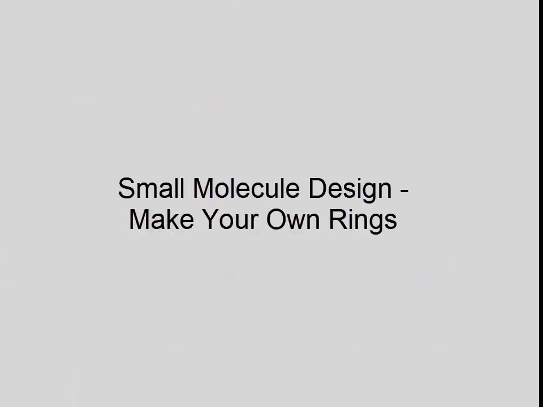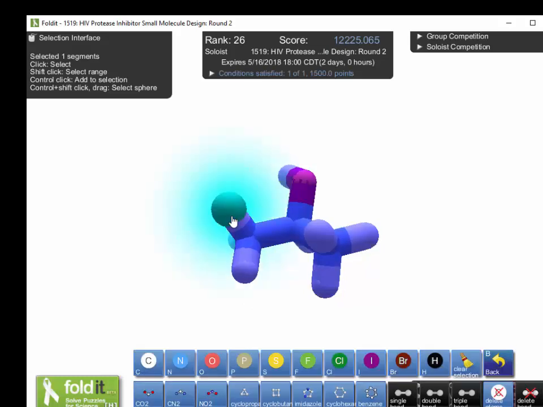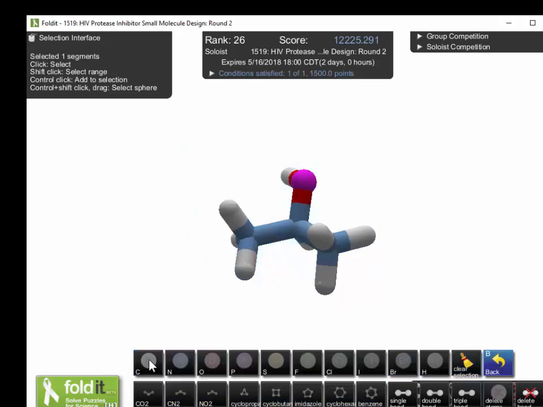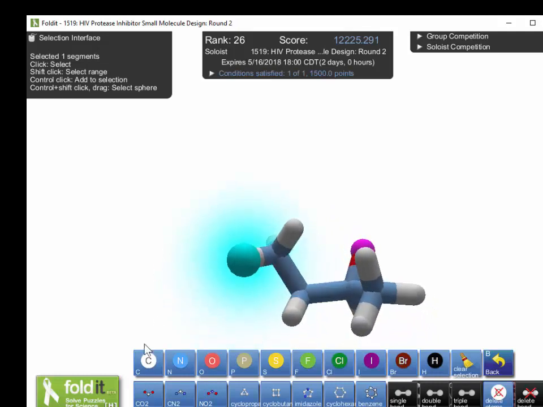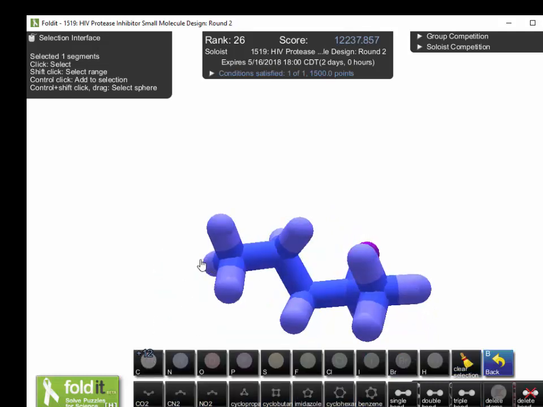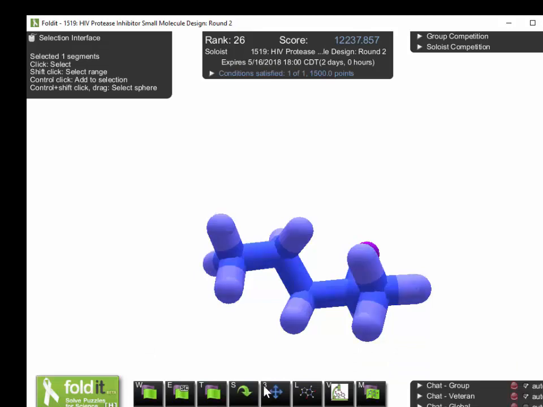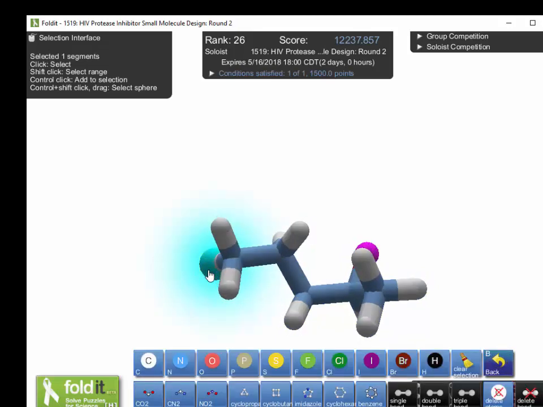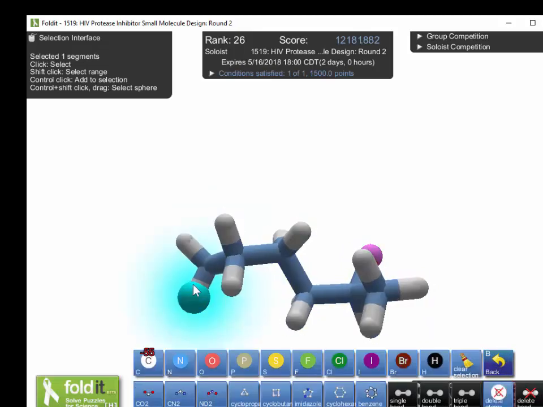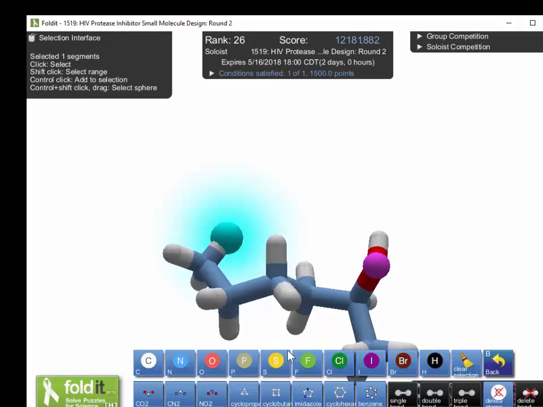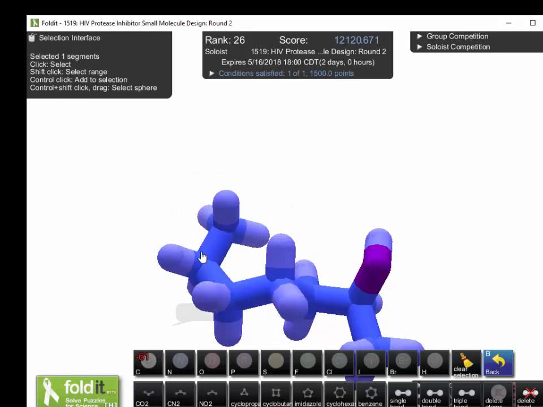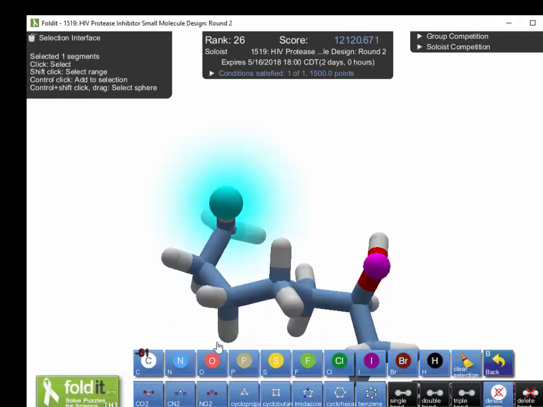Now let's try to build our own rings. We'll start with the initial molecule in puzzle 1519. And we'll just select a hydrogen and add a carbon. And then we'll add 6 more carbons. And we'll try to get them kind of going in a ring-like direction here. But as usual, we're not paying too much attention to the specific geometry.